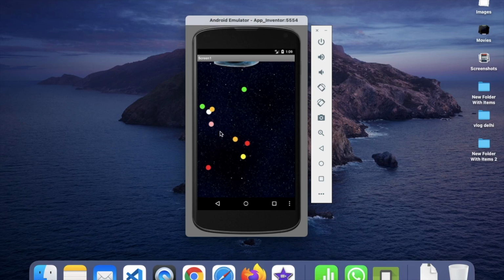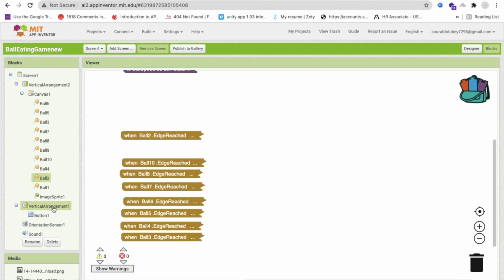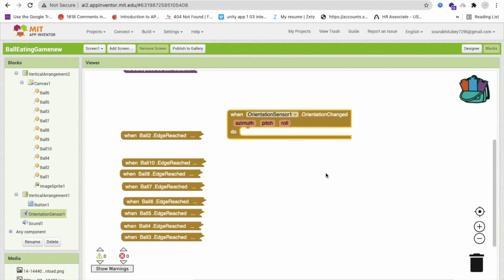We have used one sensor here. You can see this ball is not moving because we have to move this ball with our mobile sensor. So for that we need to write one piece of code, and it's simple. You can see the orientation sensor. Whenever the orientation changes like this, then we have to do some little maths here.